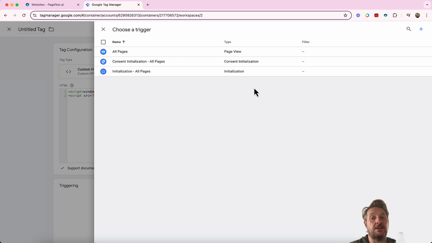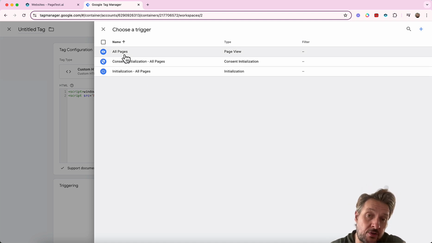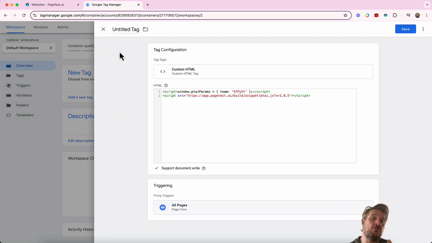Now at this point, you may already have some triggers that are for specific pages on your website, or you may choose one to have all pages. So again, you can choose to either add an additional trigger, which is for specific pages, or in this example, I'm just going to choose all pages. That means we're able to test content on all of our pages.